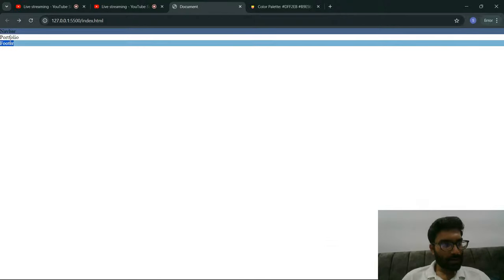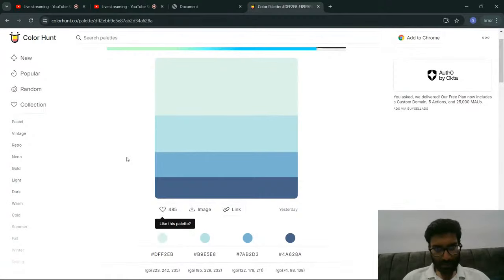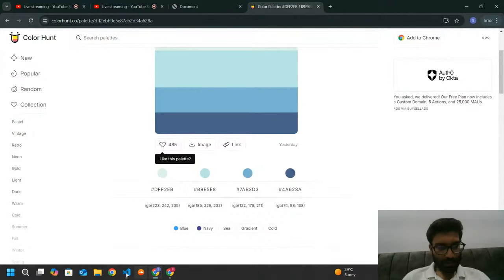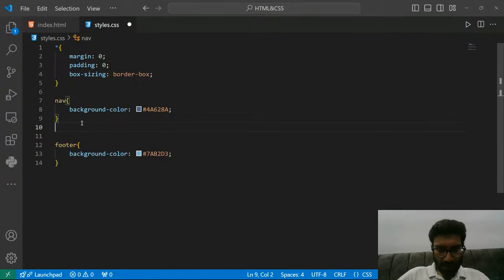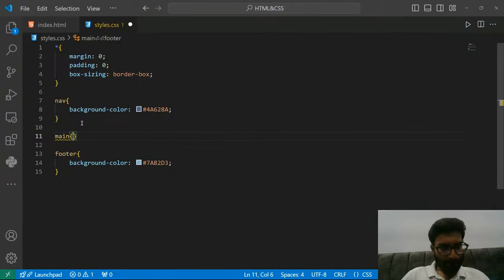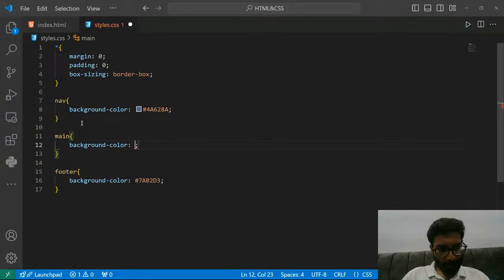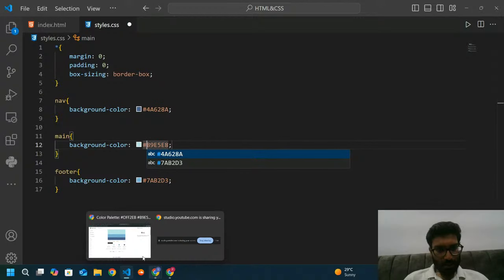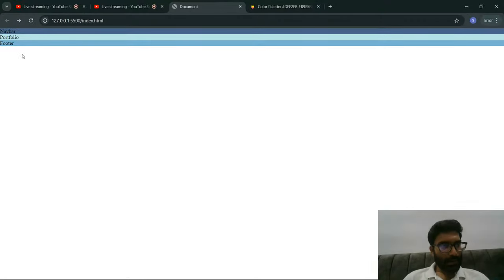So now let us check. The footer is also having color, and we need to give some background color to this portfolio also. So let us pick this light color, and give the main also one background color. Let us check the output. So you can see, okay.